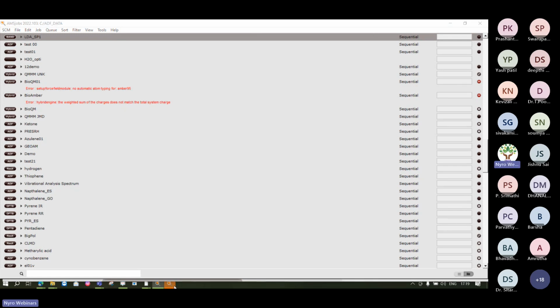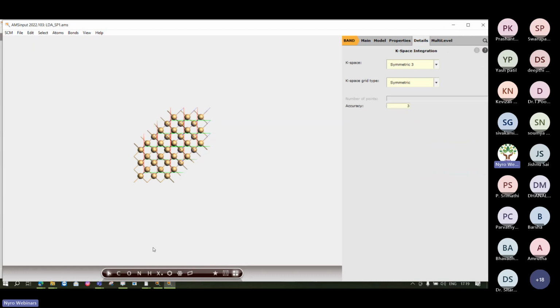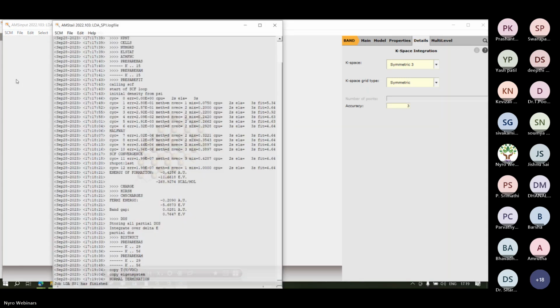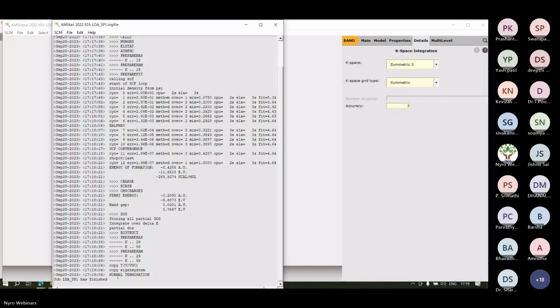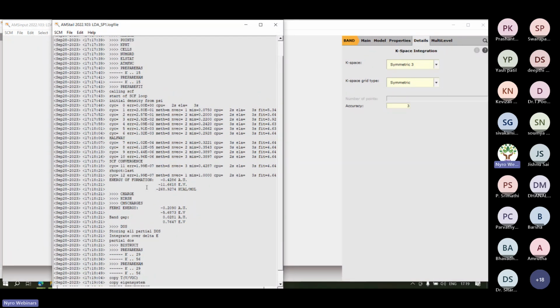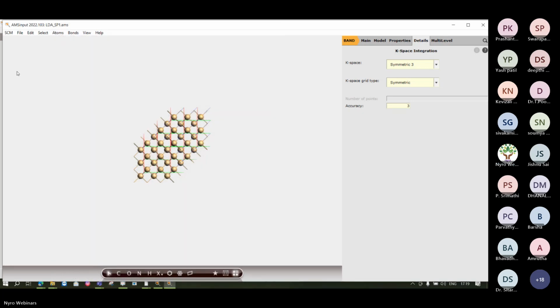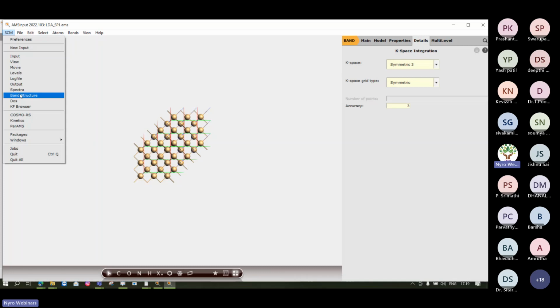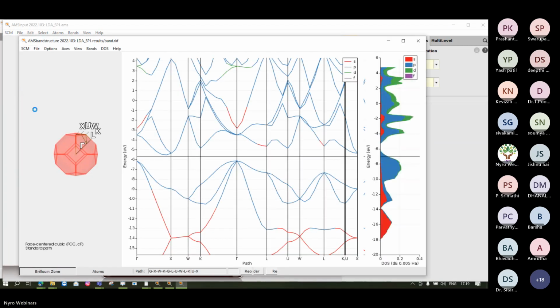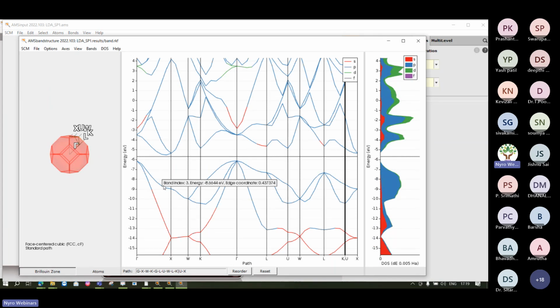So once the job is finished, there will be a red color, and we will go first to the SCM icon. We can see the log file. So you can see the normal termination. There are no errors. So energy of formation, the charges, Fermi energy, band gap, and also in SCM we can check the band structure in a single click. So this is the official outcome of the band structure. You can save the band image, density of state image.